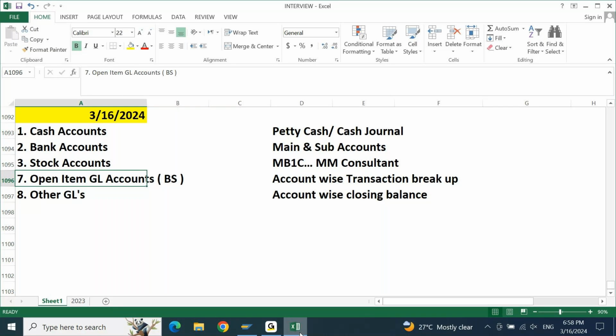Everything is in line. Now you have to download the data. When you're downloading the data, first download the total trial balance. In the total trial balance, you will get to know the account-wise closing balance, whatever is uploaded.